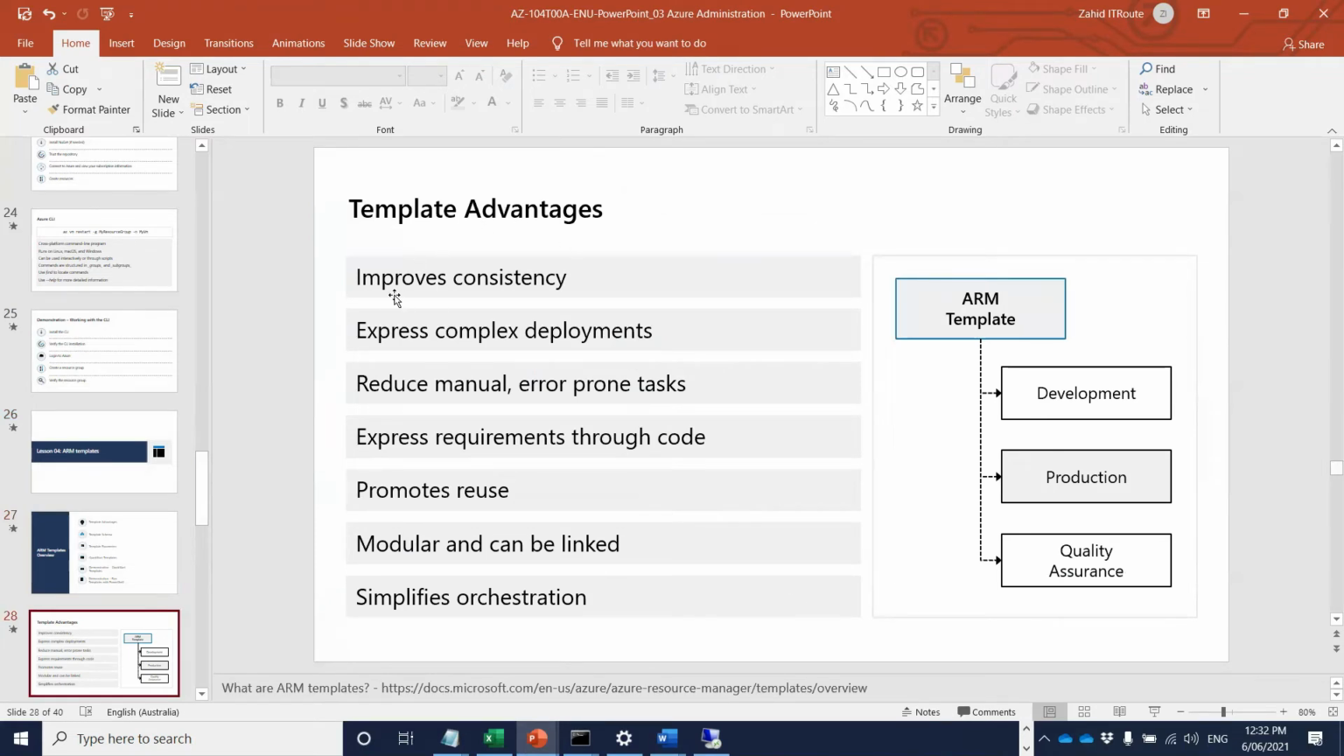Template advantages: improves consistency, expresses complex deployments, reduces manual error-prone tasks, expresses requirements through code, promotes reuse, is modular and can be linked, and simplifies orchestrations. Template means maybe you already have some configurations there, so you can reuse those. So that's the advantage we have with templates for development, production, and quality assurance purposes. We can use templates.